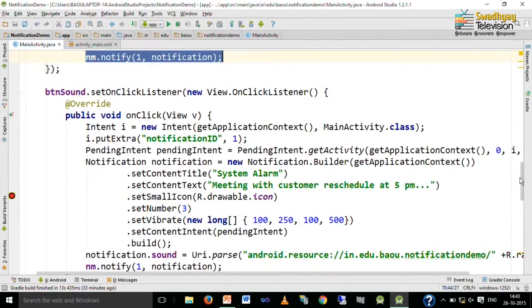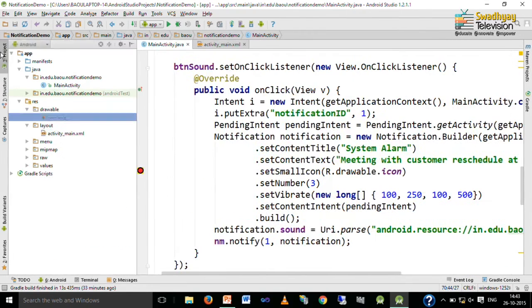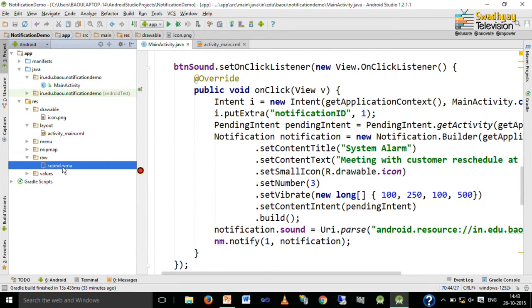Then how to play sound? So, what I have done is I have put one sound inside the raw folder of my resource folder. So, inside resource there is a raw folder and inside which you can put raw sound data. So, here I copy one file, sound.wma, for playing sound.